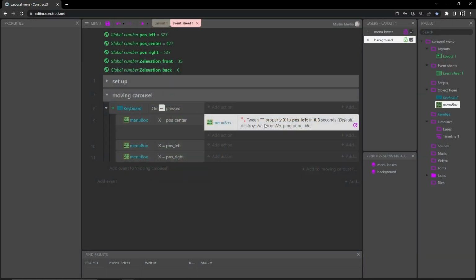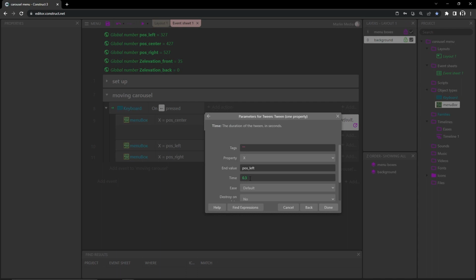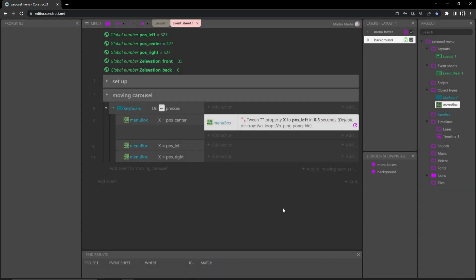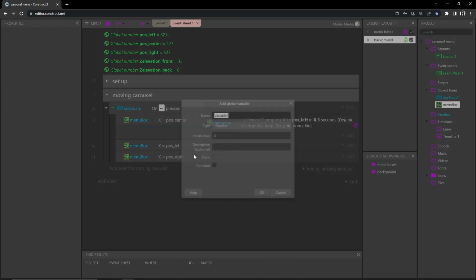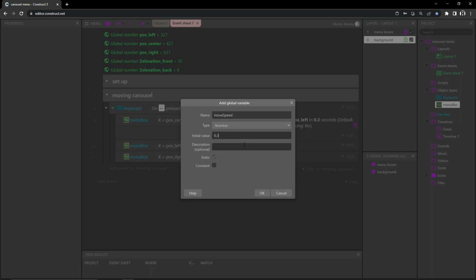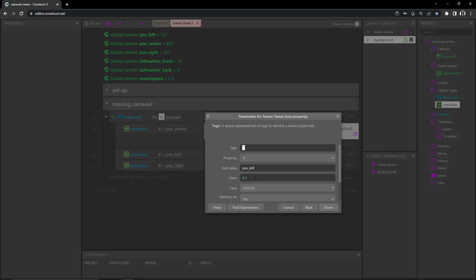Before we move on from this, 0.3 is going to have to be typed in several times, and we're also going to use it for more than just the speed that it tweens the X value. So instead of having to retype that several times, and if we want to change it, we would have to change it for all of the code that uses that 0.3. If we put in a global variable, we will only have to change the one number and it'll change everything else in the code. So let's right click and add a global variable, and I'm going to call this move speed, and change it to 0.3. And then we can go in here and change this to that variable of move speed.